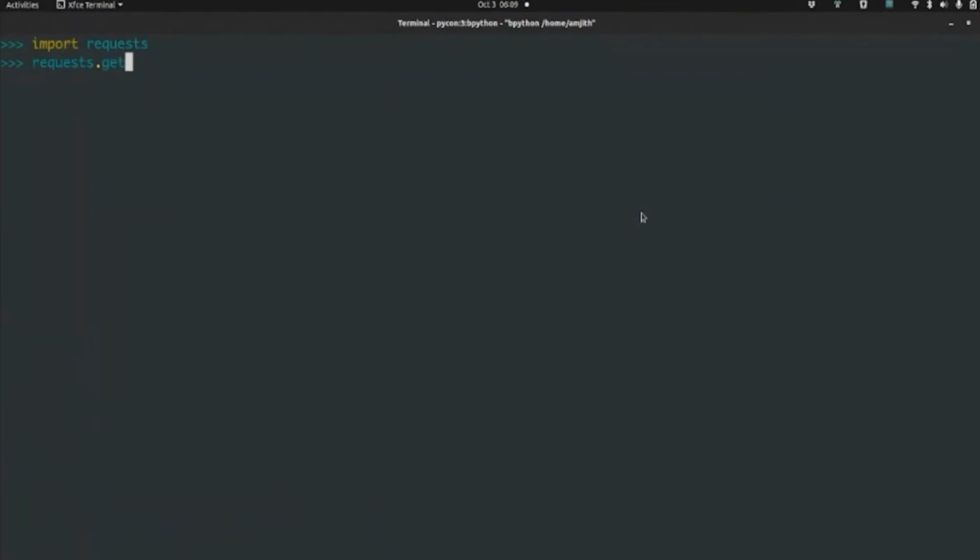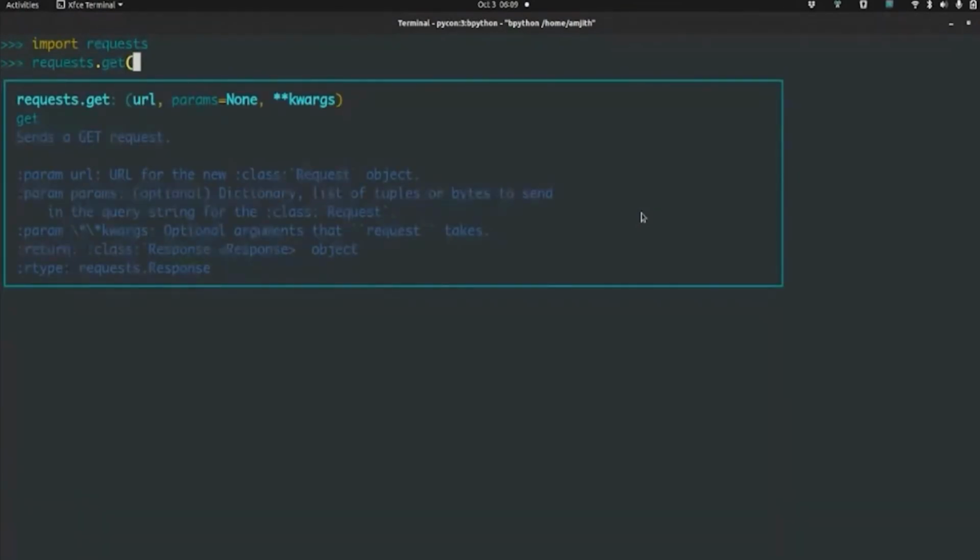I do get, and I open a bracket, and it not only gives me the arguments for that function, but it also pulls up the docstring for that particular method, which means I don't ever have to leave my Python REPL to find out how to use this particular method. I don't have to open a separate browser window to read the documentation, or even call help on this method to see the docstring. It is available right when I need it.